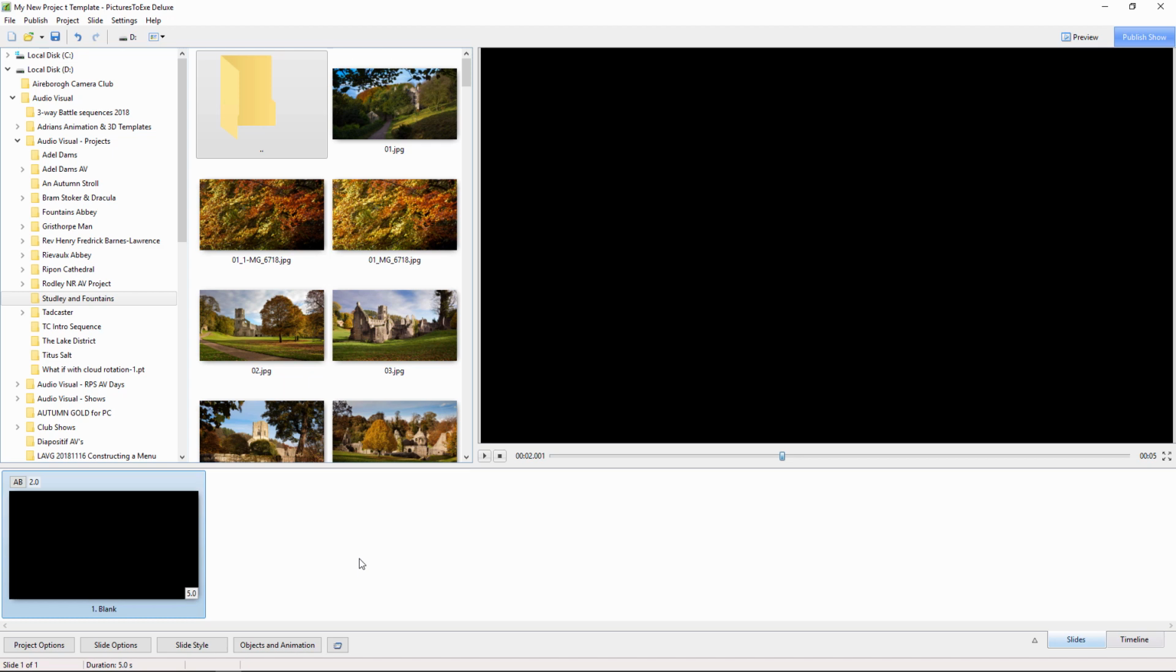Now, by default, Pictures to Exe sets the transition at 2 seconds and the slide duration to 5 seconds. I prefer to have this at about a maximum of 3 seconds here. So let's just change that, left click into it, type 3 and click outside the box. So we've now set the duration of this blank slide to 3 seconds. We can leave the transition at 2 seconds, or we can just do away with it altogether. In fact, I think I'm just going to do away with it altogether. Again, left click, type 0 and just click outside the box.